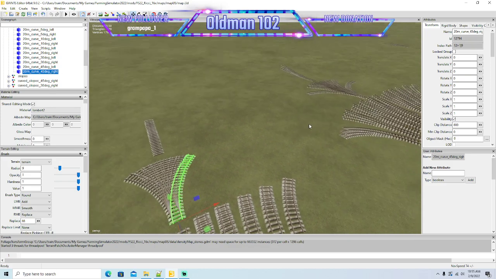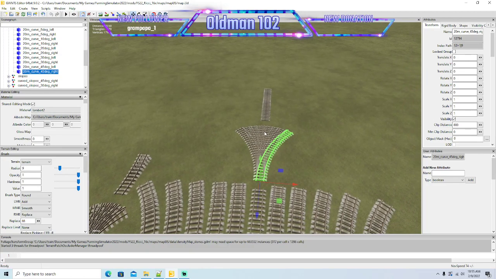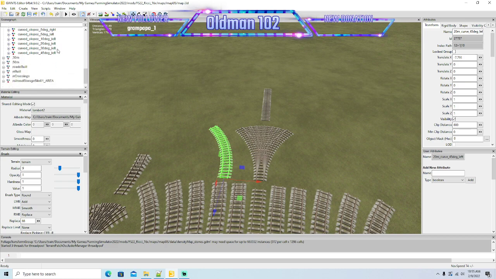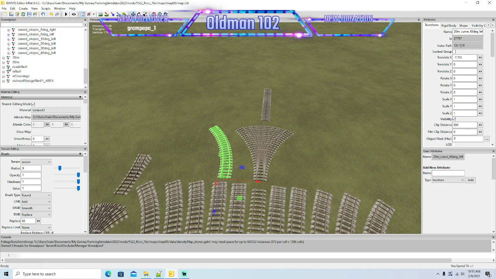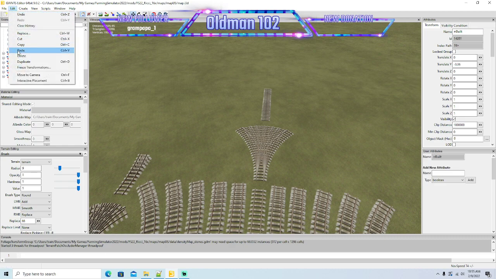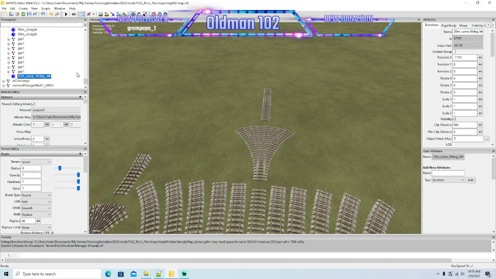So do I want to do 20 meter or do I want to keep it? Yeah, let's go with the 20 meter. Let me duplicate this one, and let me move that to railroad build. So edit, cut. Oh, that's roads built. And paste. Okay, that was the 45 left.